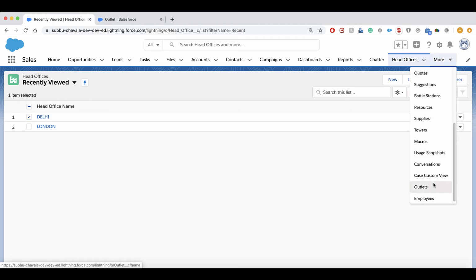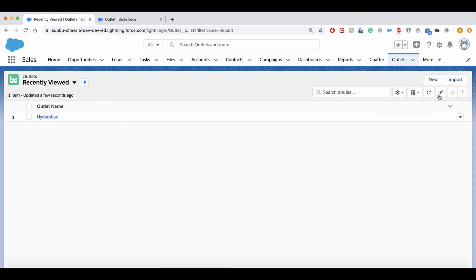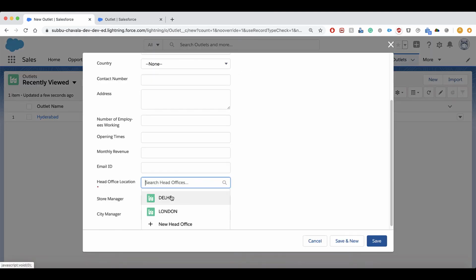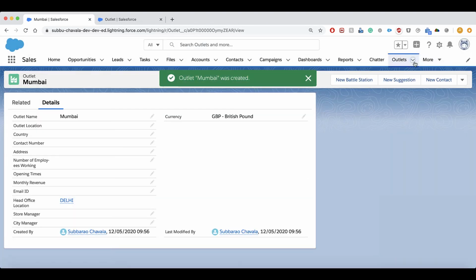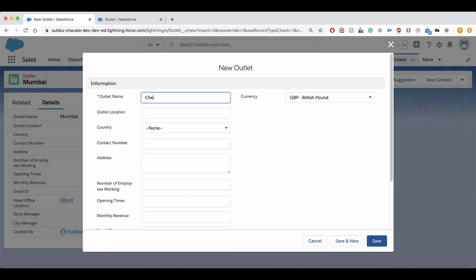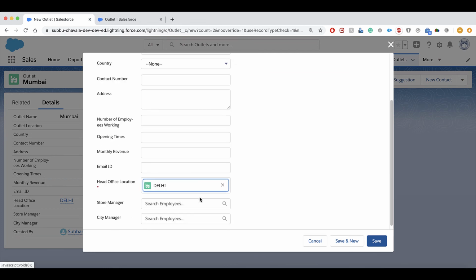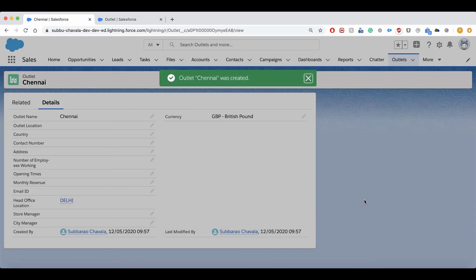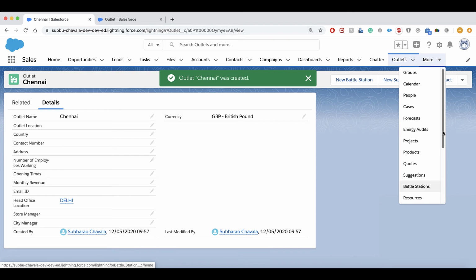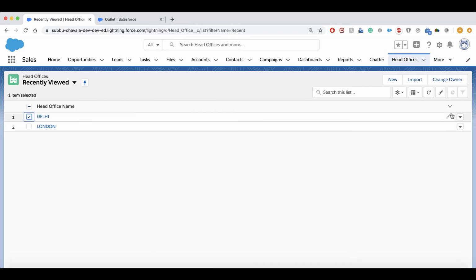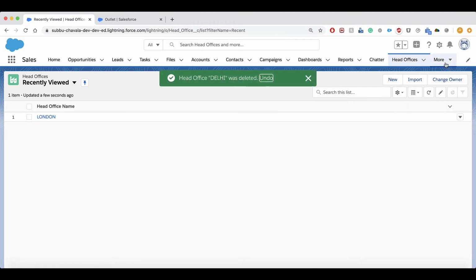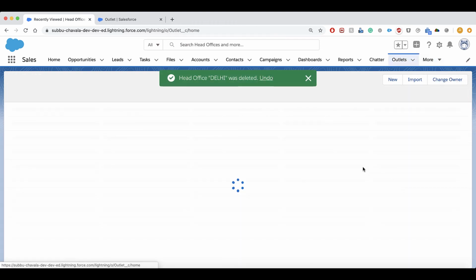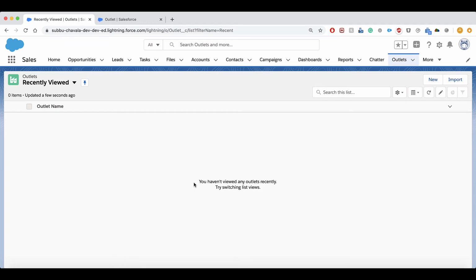Right now we got only one outlet. Create two more outlets. Mumbai, Delhi head office, save. So one more, Chennai, under the Delhi, save. Now go to the head office object, select this and delete. Now go back to the outlets and check it. See, all the outlets have been deleted.